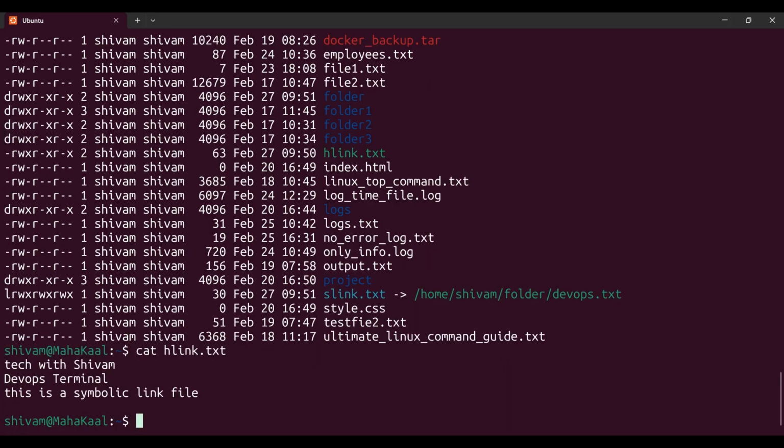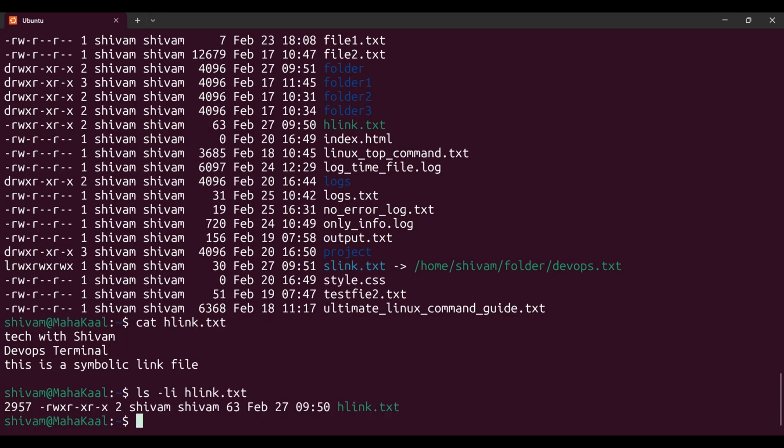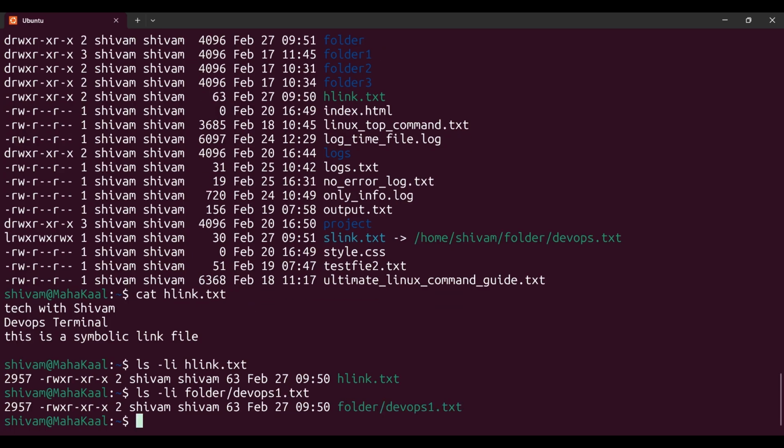When I do cat, the same data is showing as the original file. And let's say I just want to know the inode number for the hlink. This is the inode number 2957 for the hlink. And what is the inode number for my file inside the folder, which is linked for the hard link, devops1.txt? Both files have the same inode number. So that is the difference between the soft link and the hard link. A soft link has a different inode number in both files, but in the hard link both files have the same inode number.